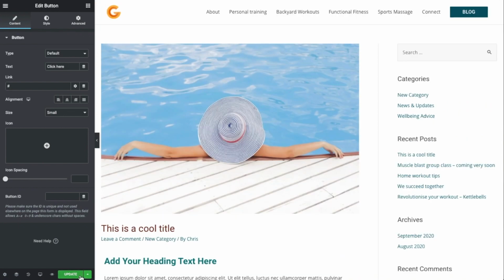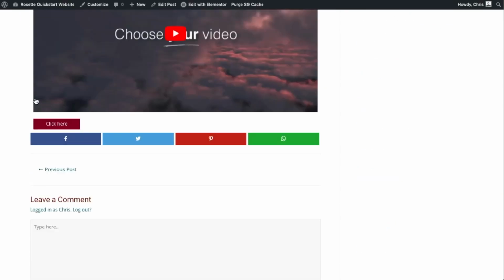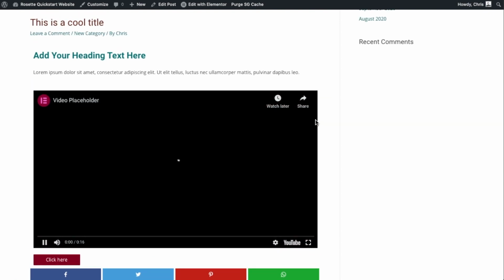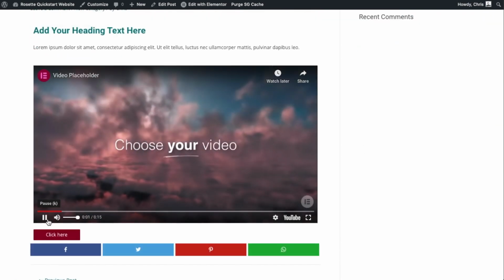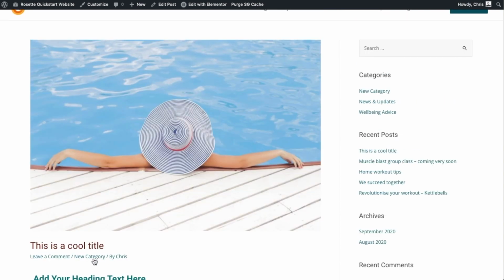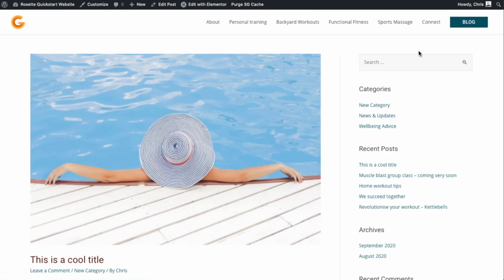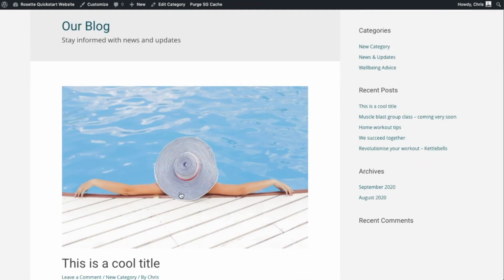So once you've done that, you can click update, and then let's view that. So you can click on preview changes. And there we have it, a really fantastic blog post with a video, so you can link that to your vlog. And then we've got social sharing here as well, and it's all categorized, it's all displaying beautifully right where it needs to. So go along to the blog, and there we are.